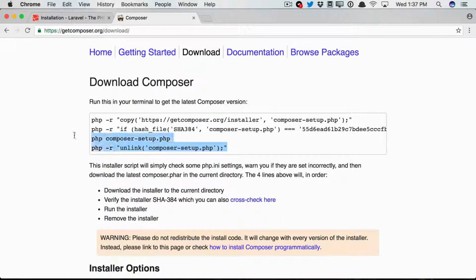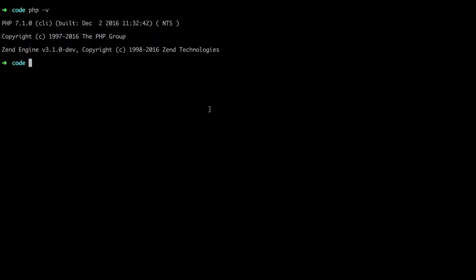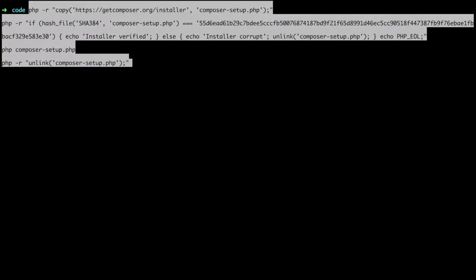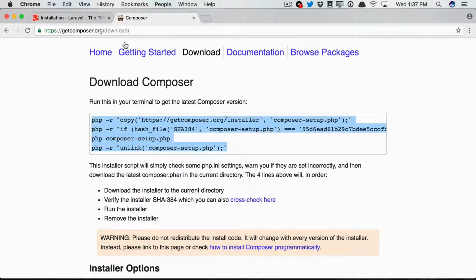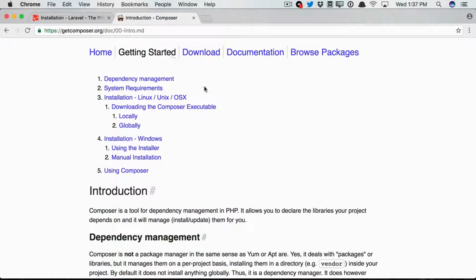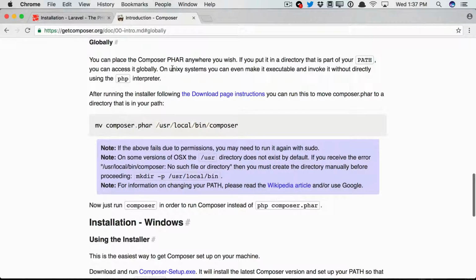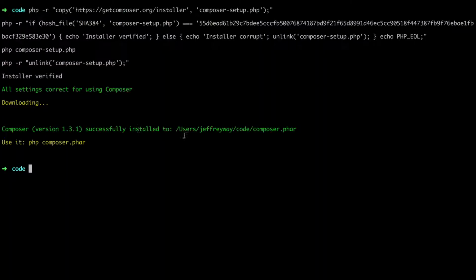And here we go. So I'm just going to copy this, switch over to my terminal, and paste it all in. Okay, you'll see that's downloading now. But next, I will switch to the Getting Started guide, and I'd like this available globally, which means anywhere in my system, I can reference Composer. So take a look at the Windows guide if you're on Windows, but I will be using the Mac. And we can see here that all we have to do is move the composer.phar file to our bin directory. So let's take a look.